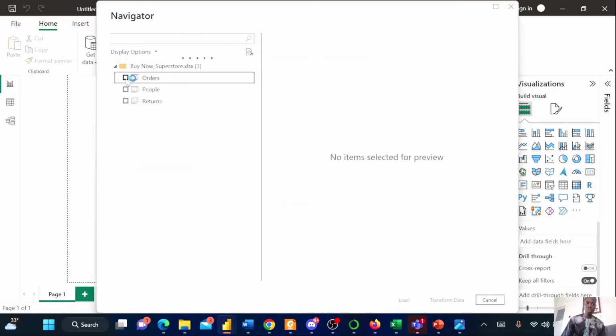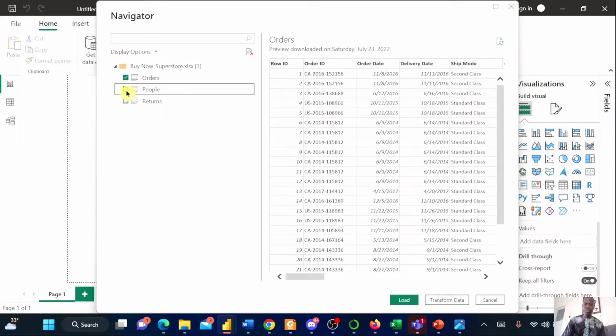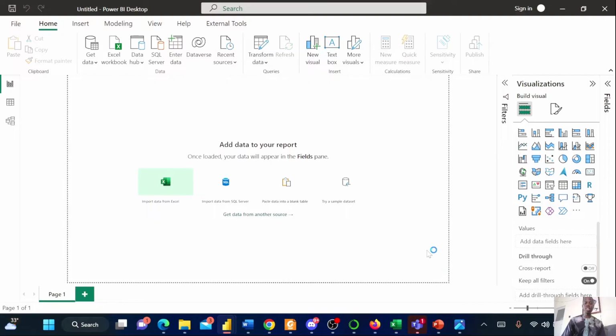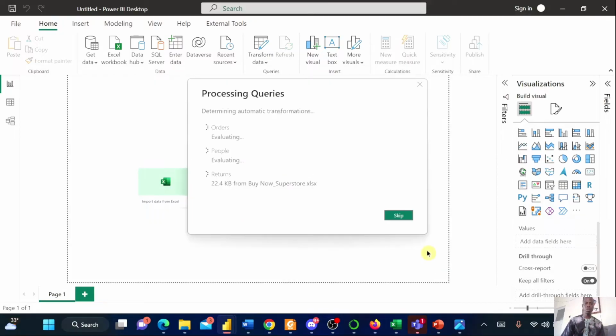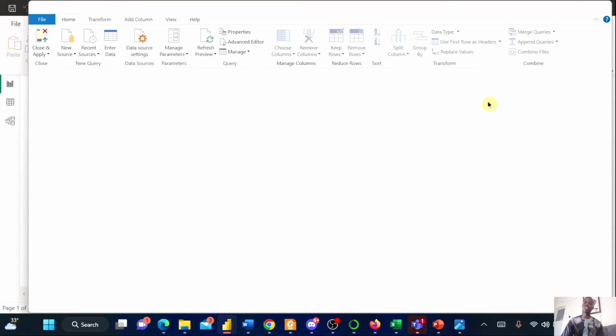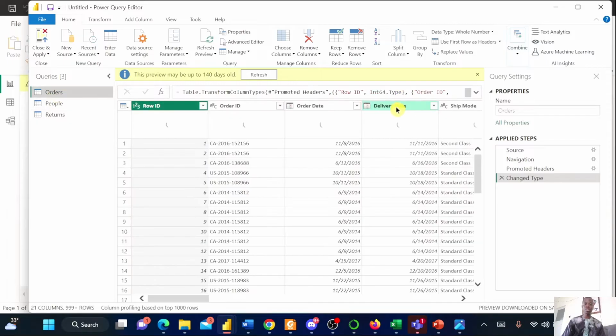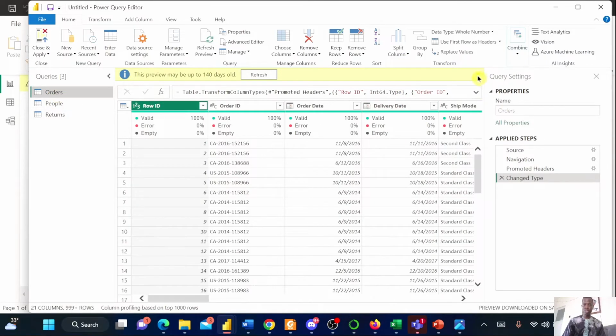Yes, I want to preview. We've got three different sheets there, and I need the three sheets. So I want to transform the data. I want to play with it in my Power Query. Let's get our hands dirty and see if we need to do one or two things. So we've got three queries here. I'll start from the orders query.